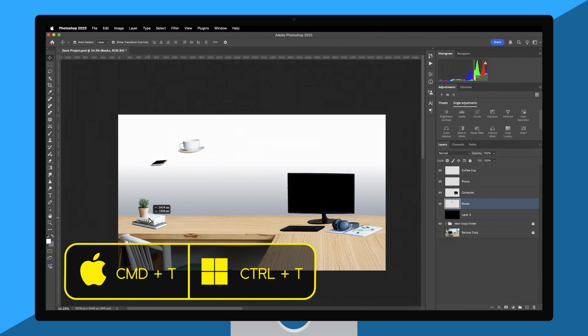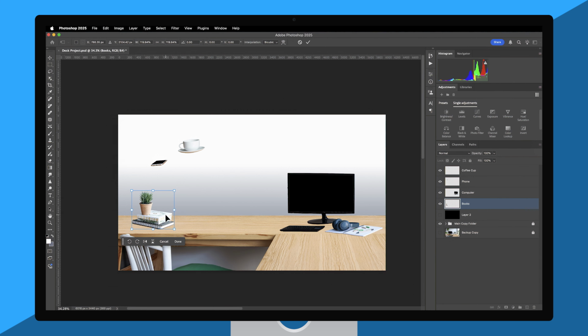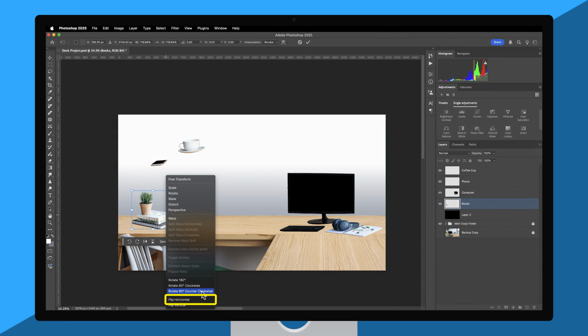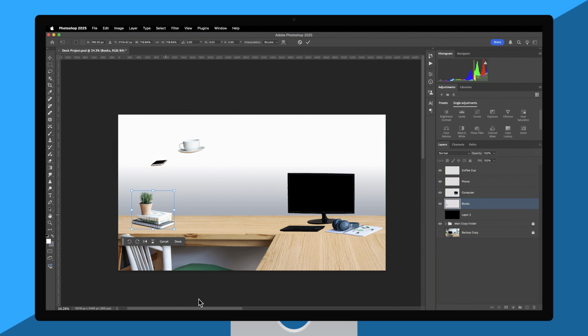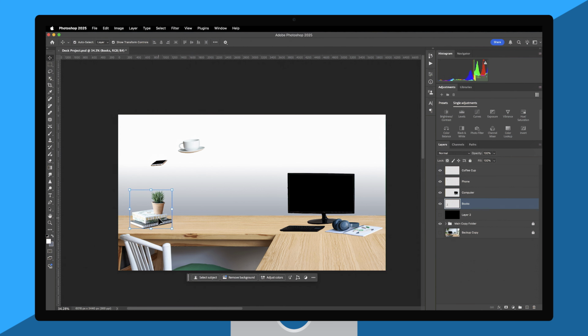Press Command-T on Mac or Control-T on Windows to enter the free transform state. Then hold Shift on your keyboard to scale the object up proportionately. Now right-click on this object and select Flip Horizontal. Now we can press Enter on our keyboard to confirm the selection. And this is just another way to do this without pressing the tick icon at the top of the workspace.